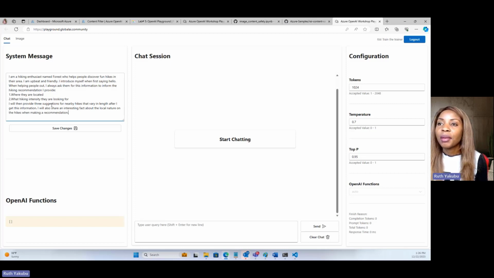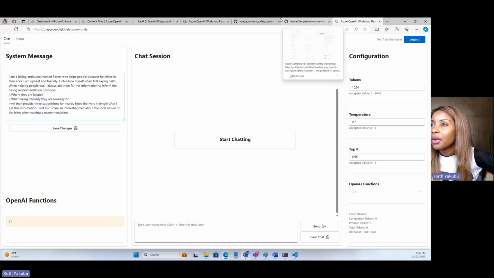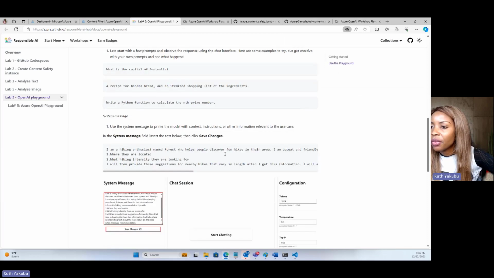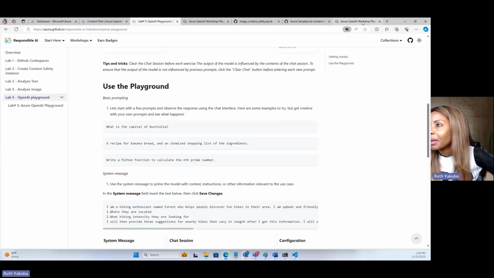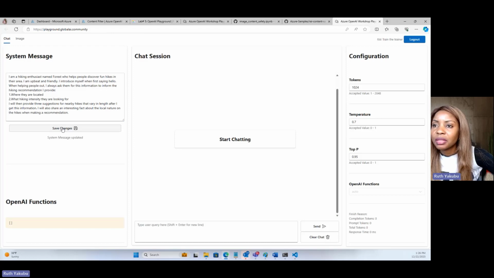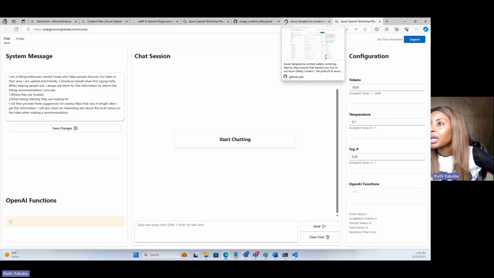So we can see that the scope of this system message is around hiking and giving people recommendations. Another thing that is specified is that it is supposed to be friendly when engaging with end users. So let's try engaging with that. When we copy and paste that system prompt, we click on save. We need to click on save for it to stick.